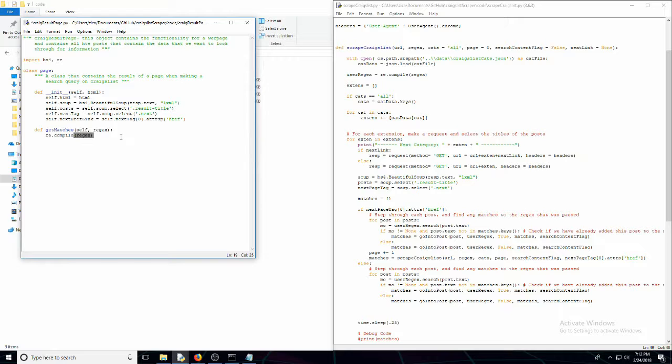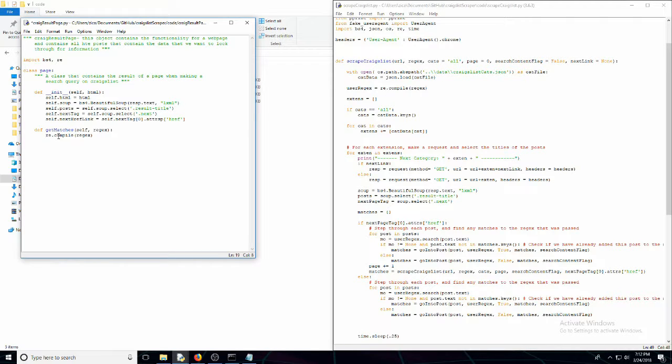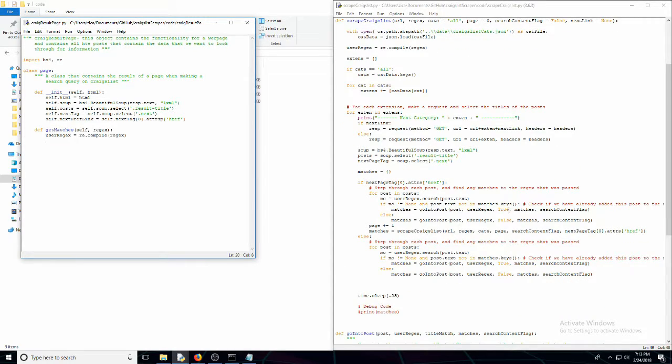Re.compile, regex. It goes this, and we come through here and we say, if mo does not equal none, then we do, then we look through all the posts.